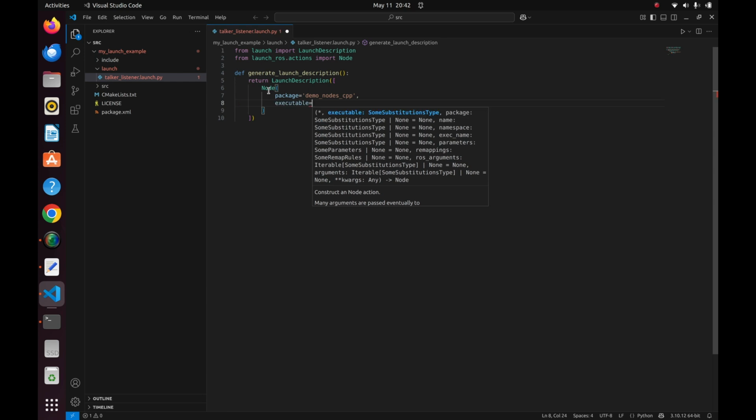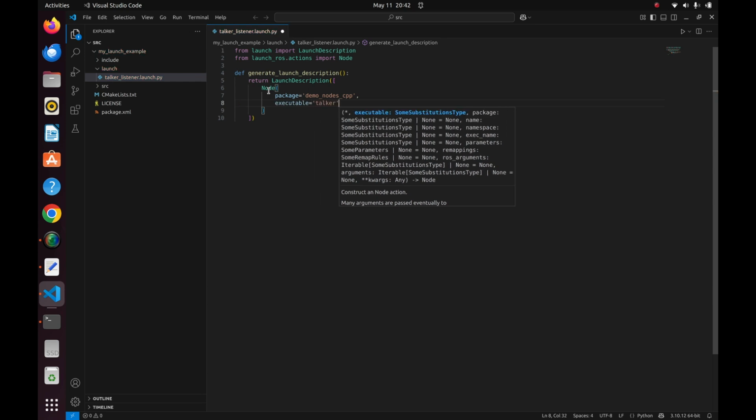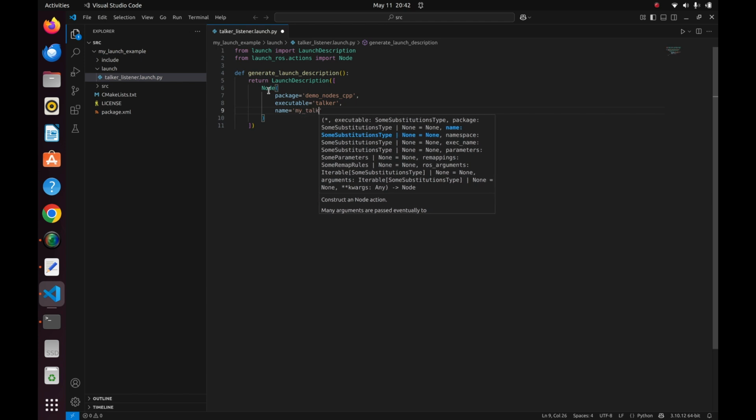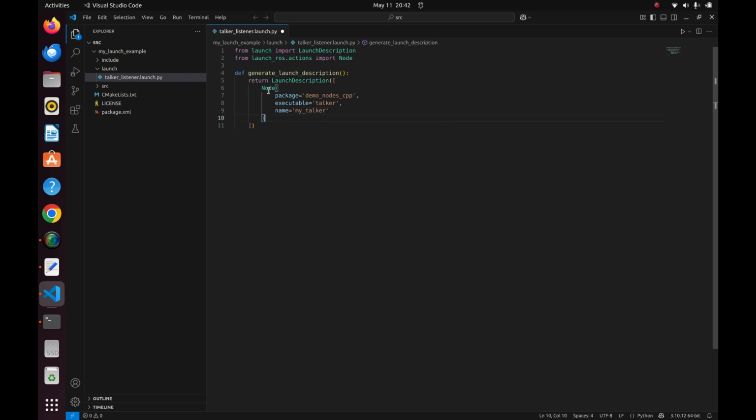I'm gonna specify the executable name. It's gonna be Docker in this case, which will initiate messages. It will publish some messages on a ROS2 topic. And then I'm gonna give this executable a name. I'm gonna call it my Docker. So this will be the name of our node.